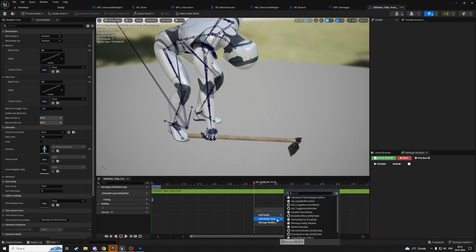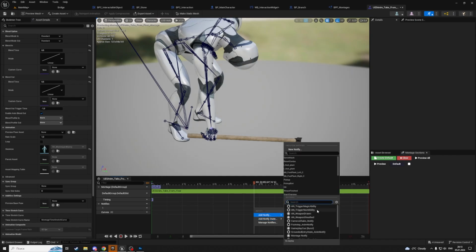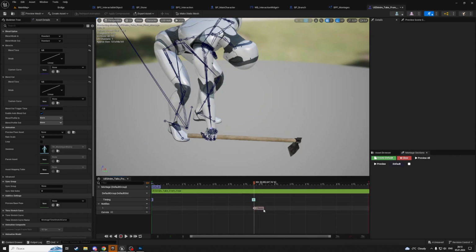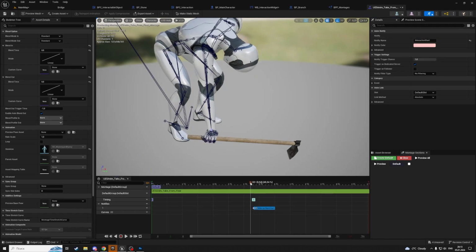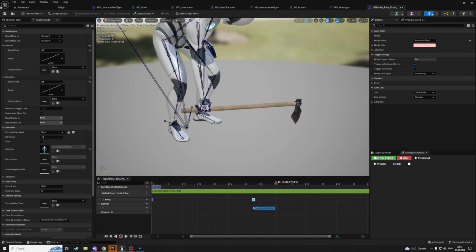I'm gonna add, where it is, add notify, and it's gonna be a montage notify. And I'm gonna name it interaction start. Well, save it, and I can close my montage.